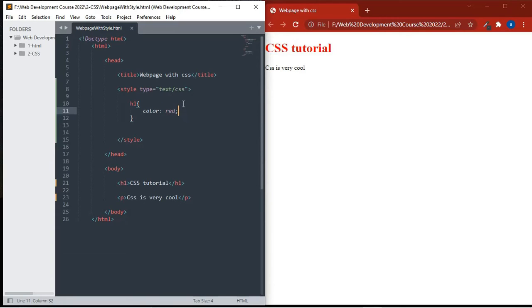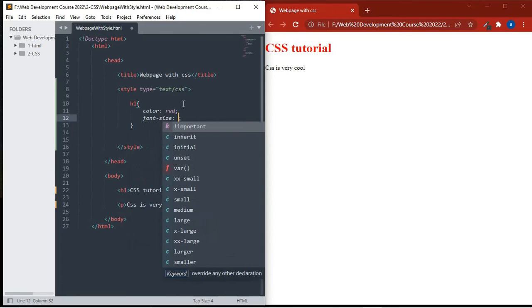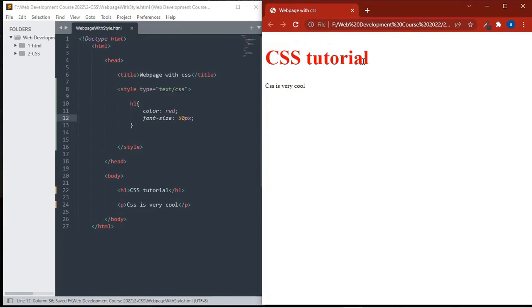If I want to change the font size, I write font size and 250 pixels. Save it and refresh. So you now see our font size is bigger.